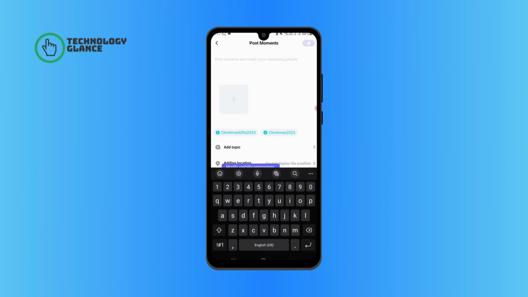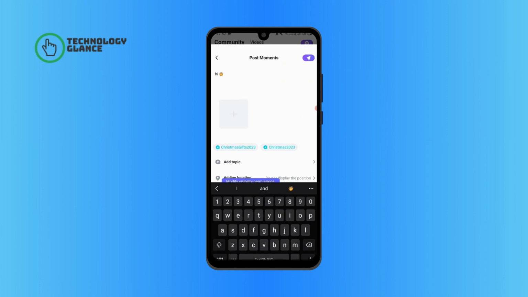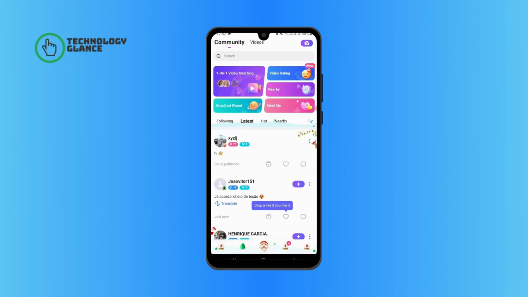Now you can go ahead and type in anything of your choice. Once you are done typing in your moment, tap on the arrow button at the top right of your screen. And that's it. Now you have successfully posted a moment on BuzzCast.